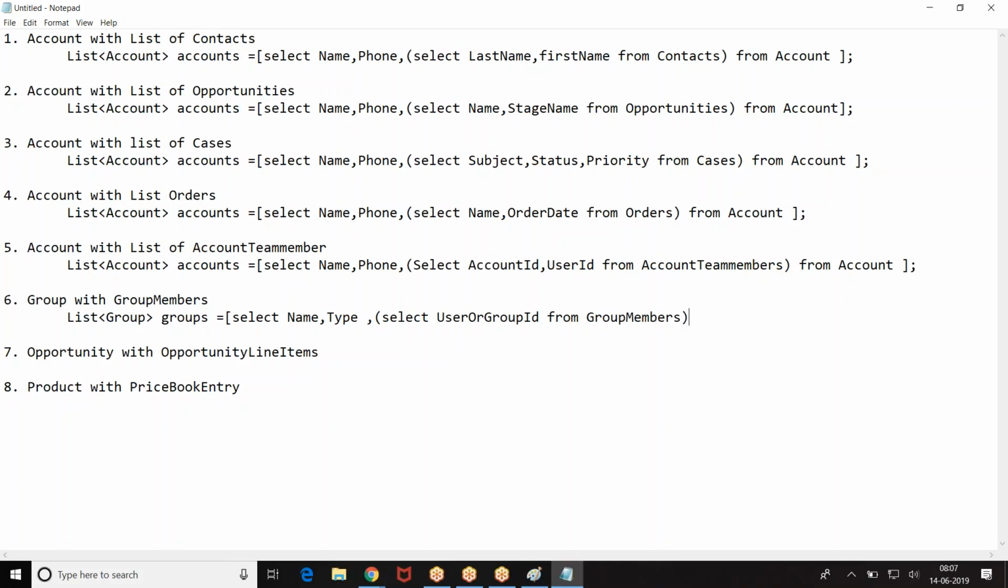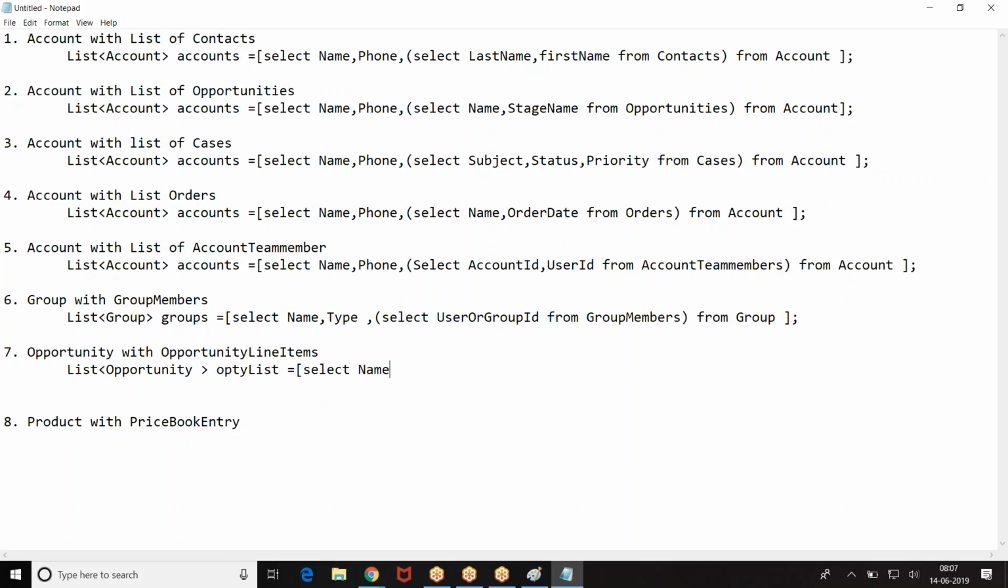This is for standard objects. For custom objects, we have a different relation again. Whatever I'm discussing right now applies if the relation was created by Salesforce. If it was created by the user, that's a different story, which I will discuss after this. If it is a standard relation, we are supposed to add the plural form after the child name. Only if the relation is standard do we use this.